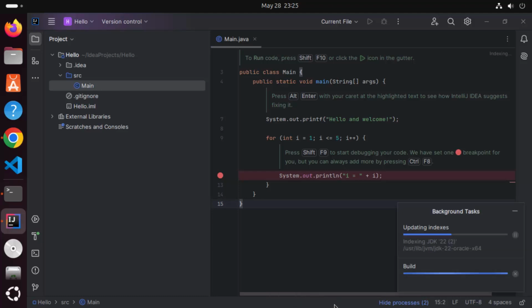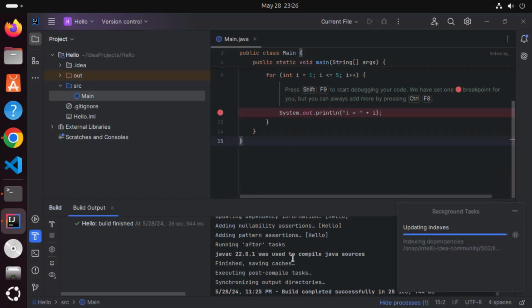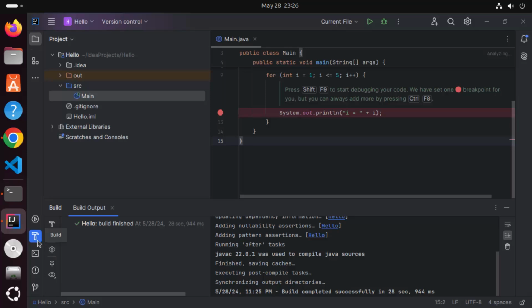You can also see the progress of your build here. You can click on this progress bar, and you will also see it on the bottom right corner also, right? You also have a few icons here. So you can see this build icon, which is going to show you the logs for your build. When you click on this hammer icon, you can see in my case the build completed successfully in 28 seconds. So build is successful.